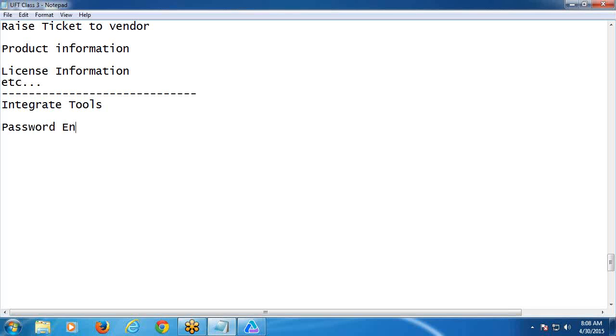Password encoder, for encoding passwords. UFT encodes passwords automatically while recording. If you want to prepare test scripts manually, you need to encode manually. How to encode? Using the password encoder tool.